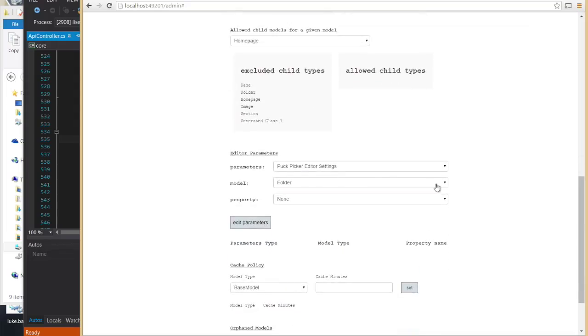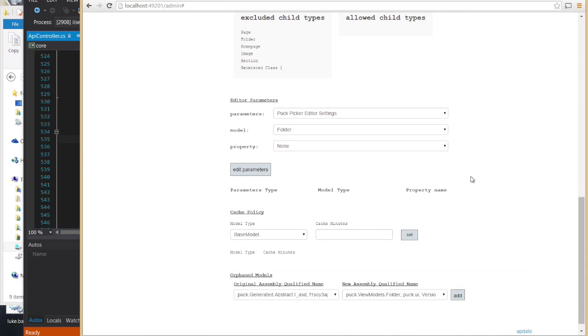So editor parameters. This is if you're making editors. I don't want to get into this just yet, but we can get into it later. Cache policy. So you can set the output caching for each type, and you can set that in minutes.